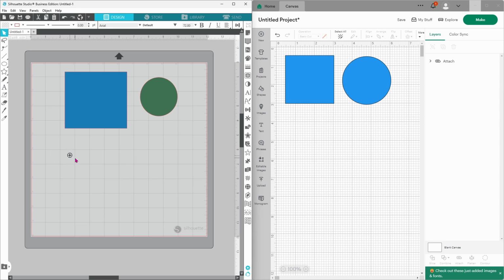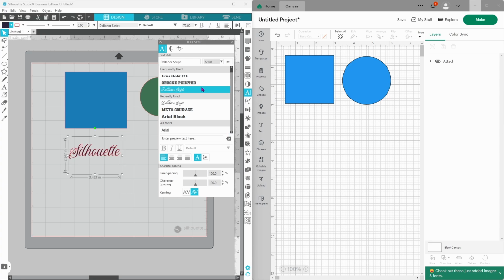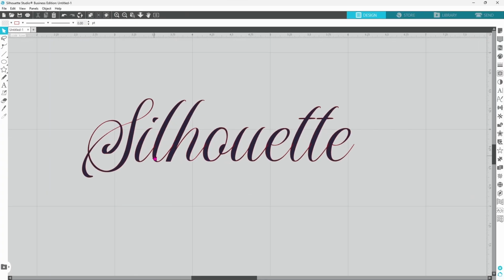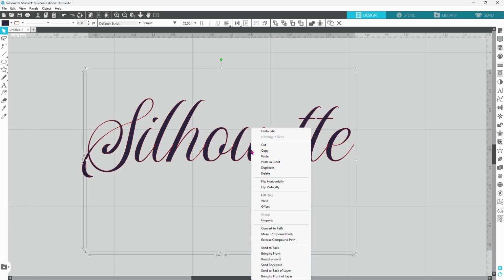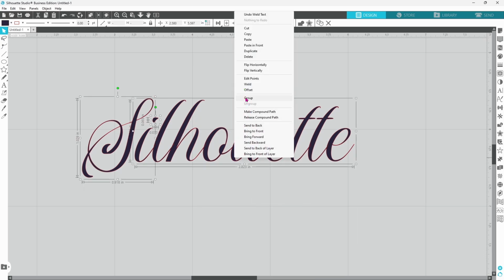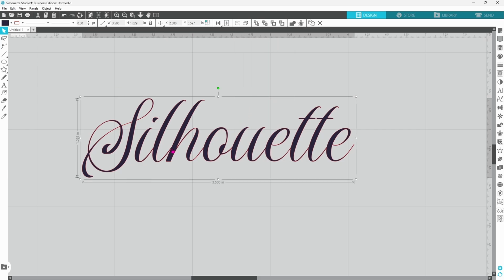Next, we're going to look at the weld function. If we zoom in on Silhouette here, you can see that the cut lines are overlapping, and that's exactly what we'll cut out in the send panel. For this, you can right-click and weld. Let's group that together as well. And all of the extra cut lines have disappeared.